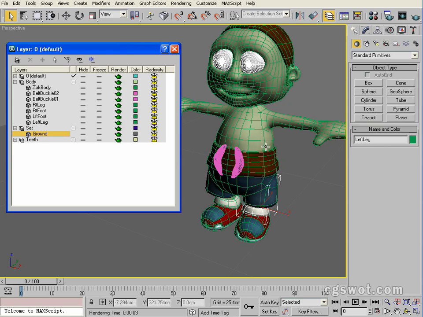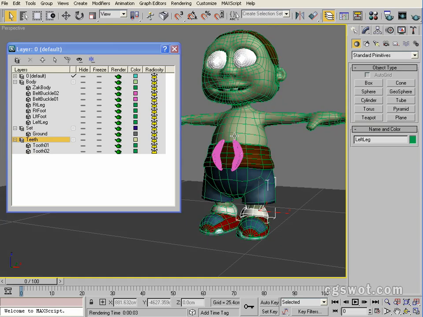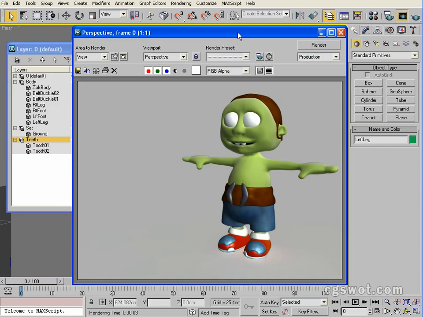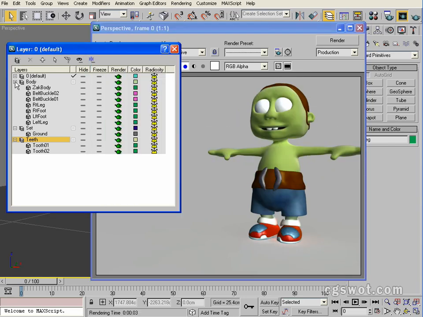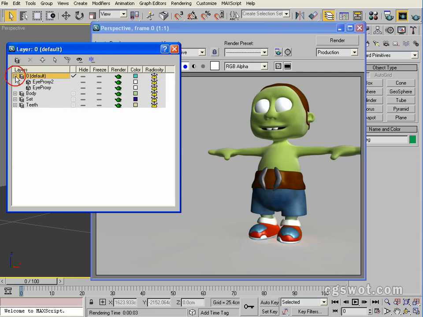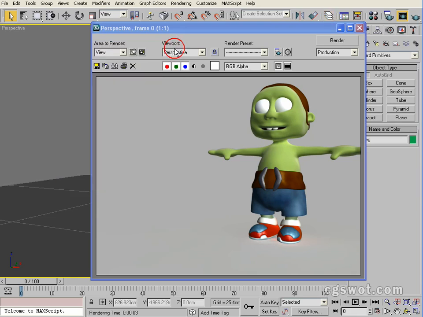So what I'll do is place those. They'll end up going into the set, and any cameras I tend to put in set as well. And then he's just got some simple teeth there as well. So that's basically the layer manager and how it's laid out. And in the default, I've got the two eye proxies, which once we're finished and we've got all of the geometry for the eyes, we'll put those into a layer of their own as well.